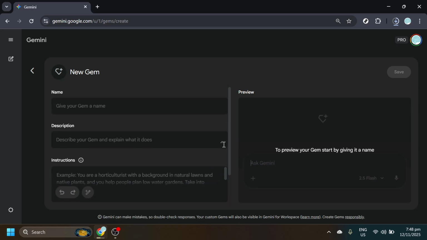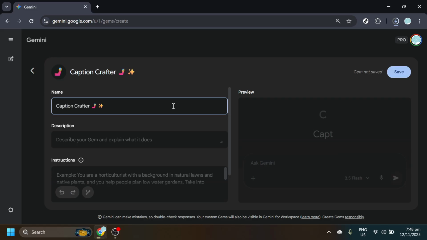It's time to give your gem a name. Let's call it Caption Crafter. Remember, the name you choose should give a hint about what your gem is designed to do.